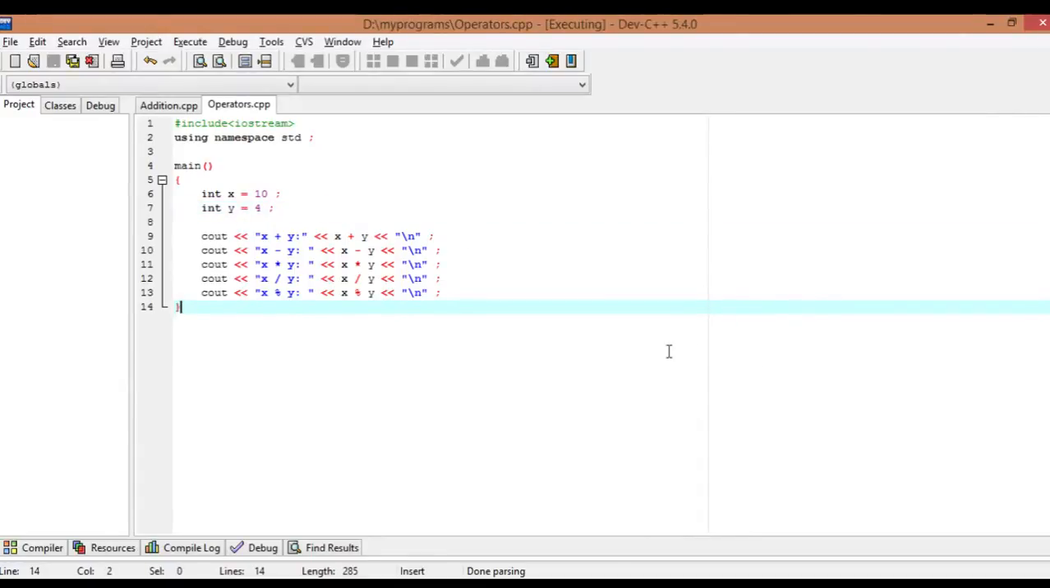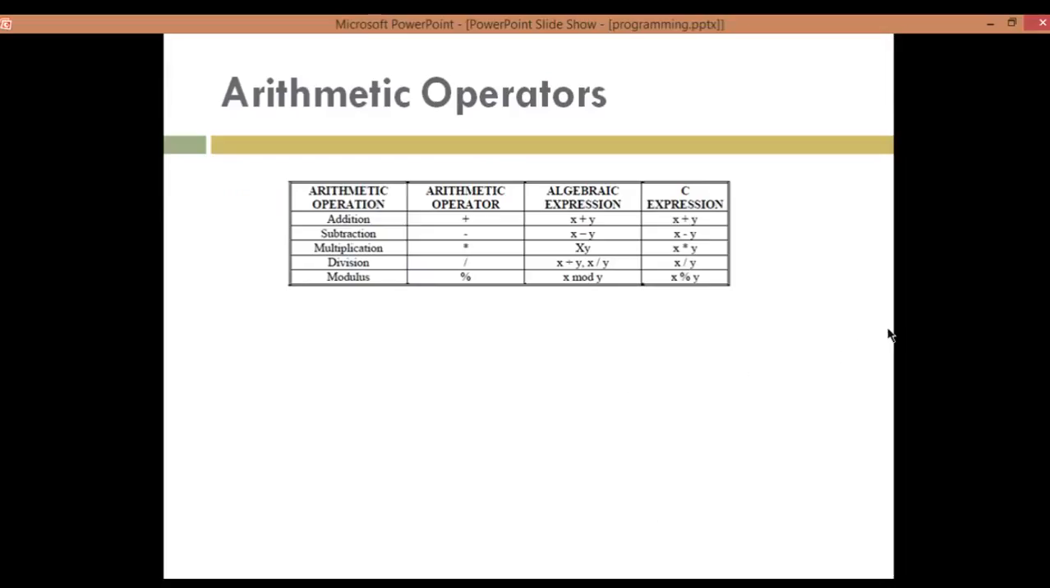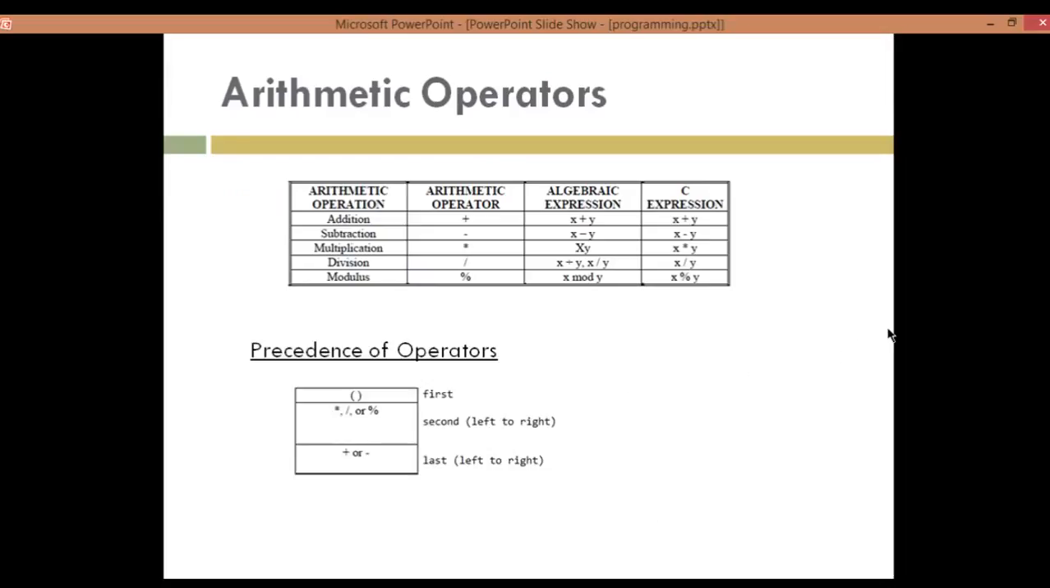Let's get back to our slides, and the next thing is operator precedence. Now suppose we have an expression, say some number multiplied by another number, then adding some different number into that. So what would be the precedence of the operations? Suppose we have this expression, x is equal to 10 multiplied by 3 plus 4 divided by 2.